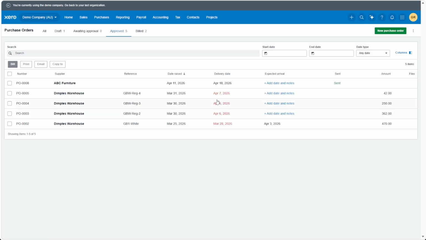Now, once you click on Send, on the right-hand side of ABC Furniture, it will automatically say that the status is sent.